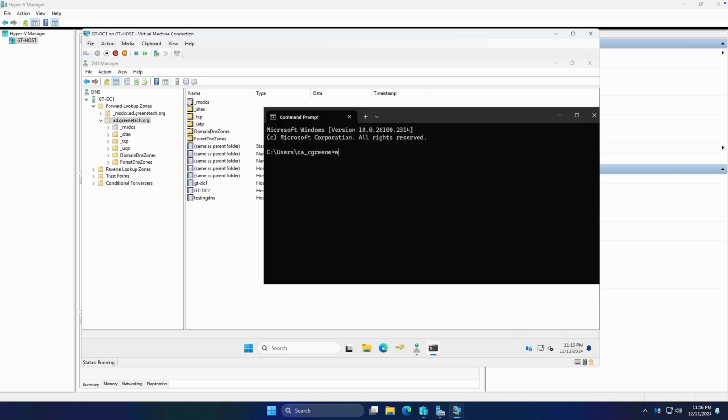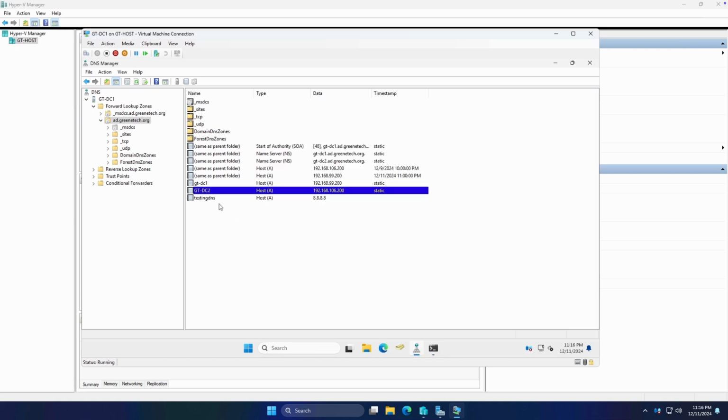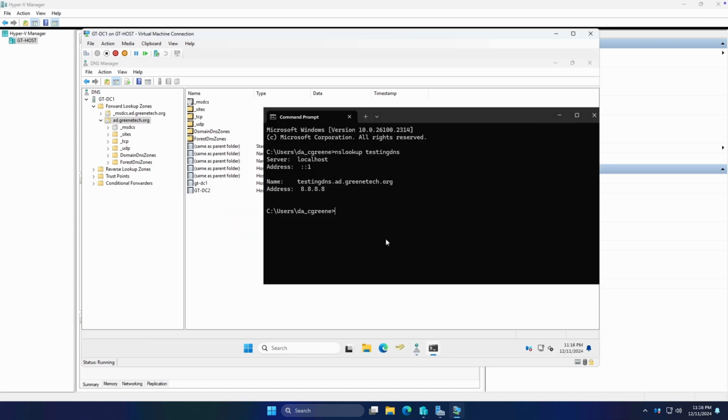So if we do nslookup and we say testing DNS, we're going to see it's looking up through this local server, and the name is going to be the name that we specified, that fully qualified domain name, and it's pointing to that 8.8.8.8, which is what we want. Now let's delete this record. Let's go ahead and remove it. We're going to do another lookup, and it's not there.